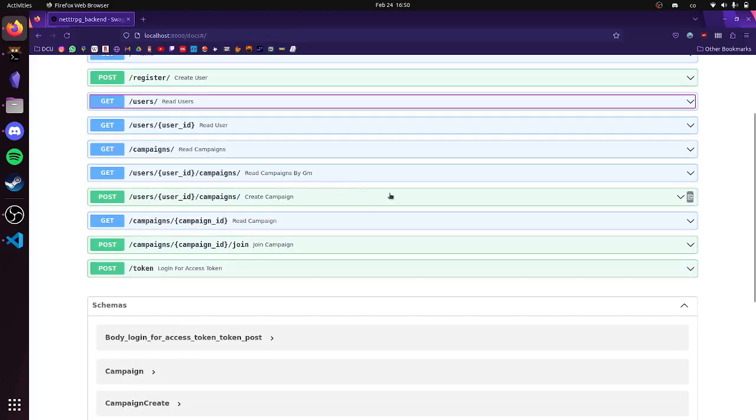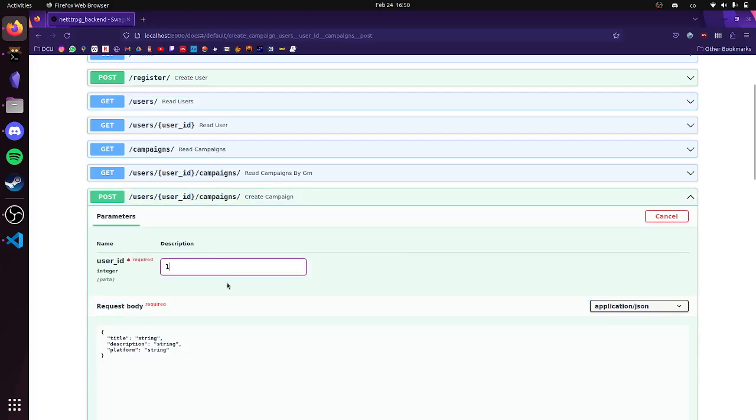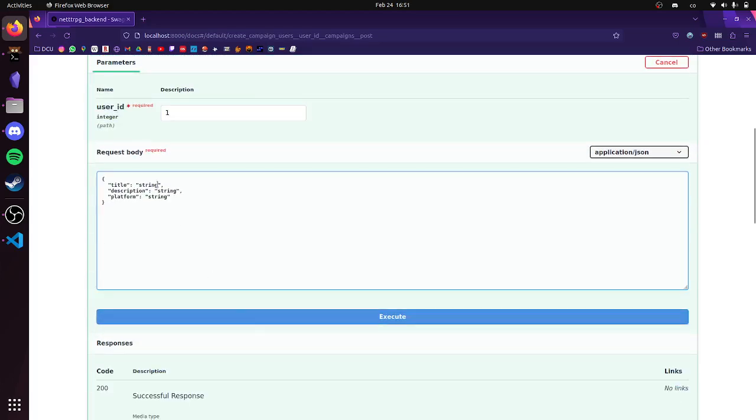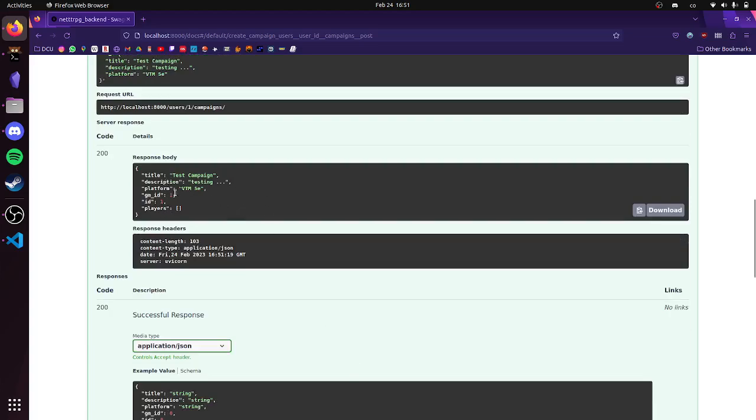Now we can go to the create campaign. We can enter a user ID, so let's enter 1, enter a title, test campaign, enter a quick description, and a TTRPG platform. Now we can generate this campaign. This is recorded in our database linked to the GM via the ID.